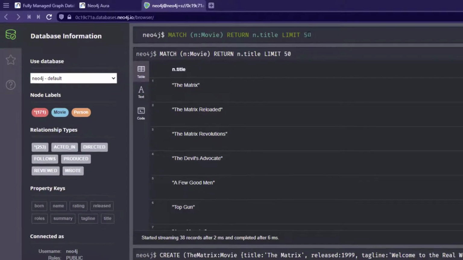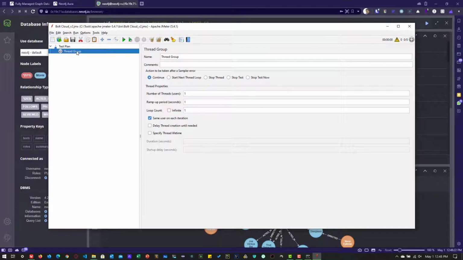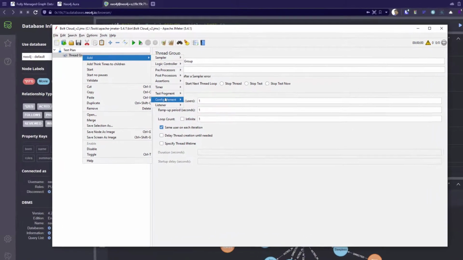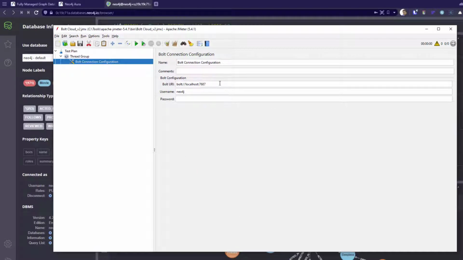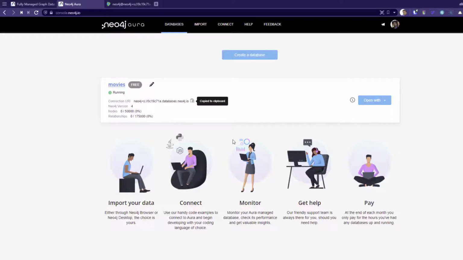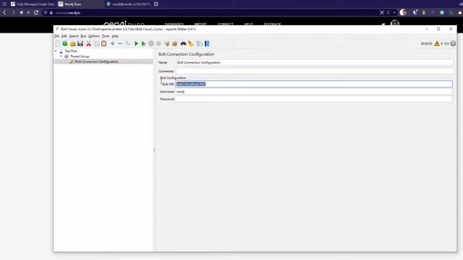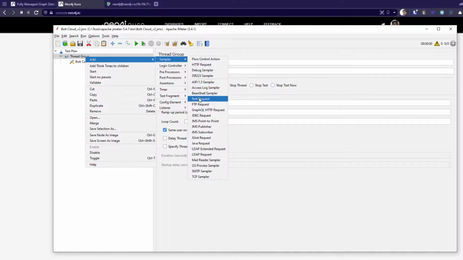Now we can use this query in our JMeter. Just launch JMeter and first you have to add the config element for your Bolt connection configuration. Here you have to paste your Bolt URI. So let us copy the Bolt URI here and paste it here, and username is Neo4j and the password is whatever the password which generated during the database creation. And right click on the thread group and add the Bolt request.